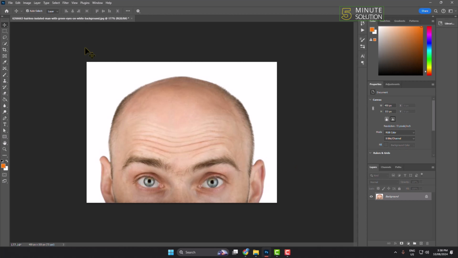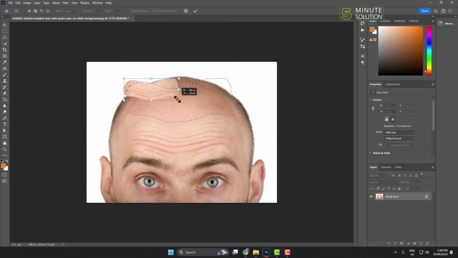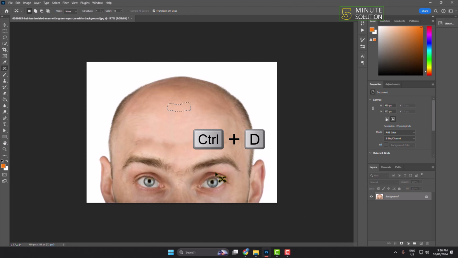First of all, in this left hand menu, you have to select this Content-Aware Move tool. Once you select it, now go ahead and just select wrinkles from your face, just like so. Once you select it, now you have to drag the selected area and put it on a clean skin, just like so. Click on OK, and here press Ctrl D, and here we can see wrinkle removed.